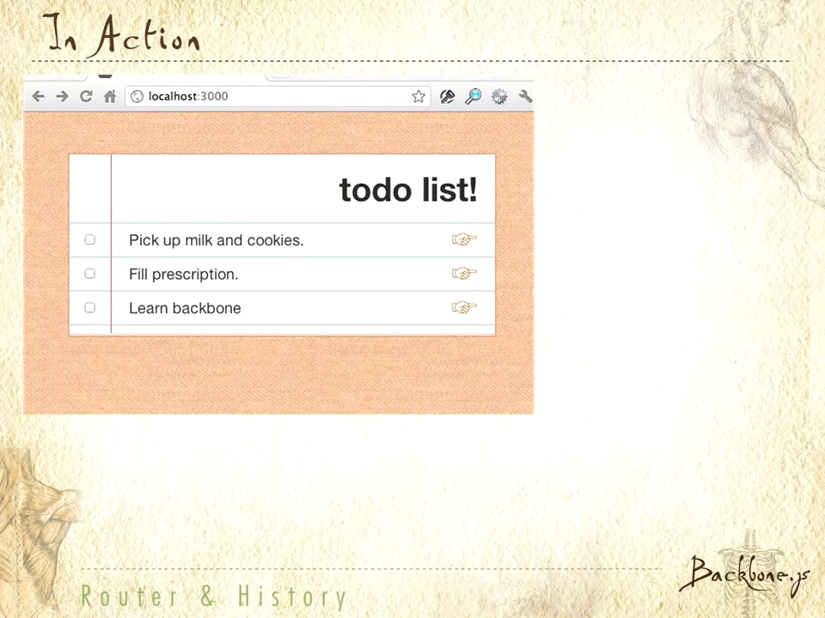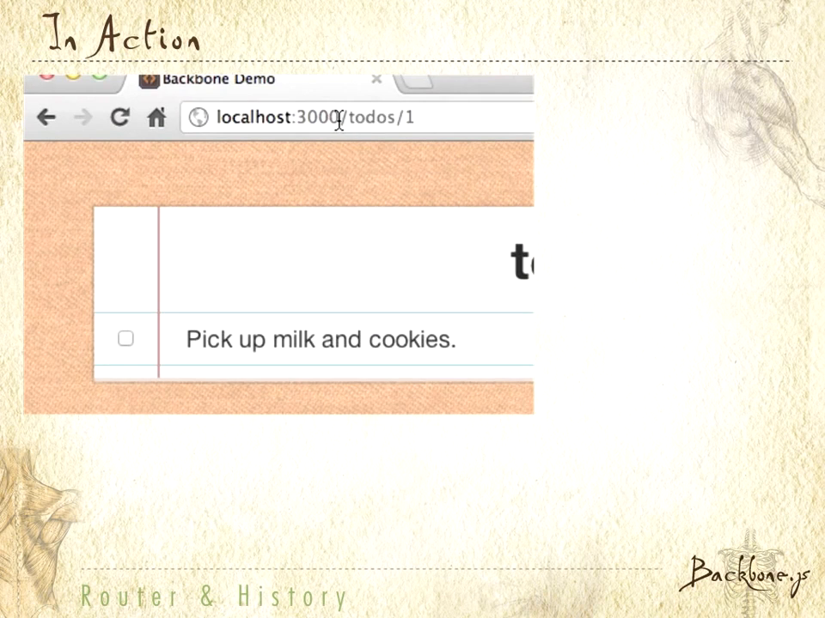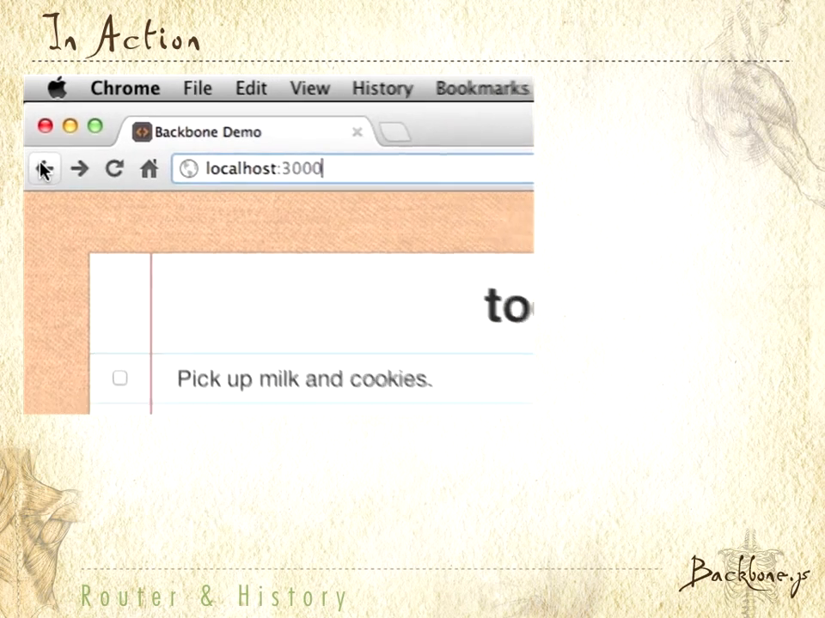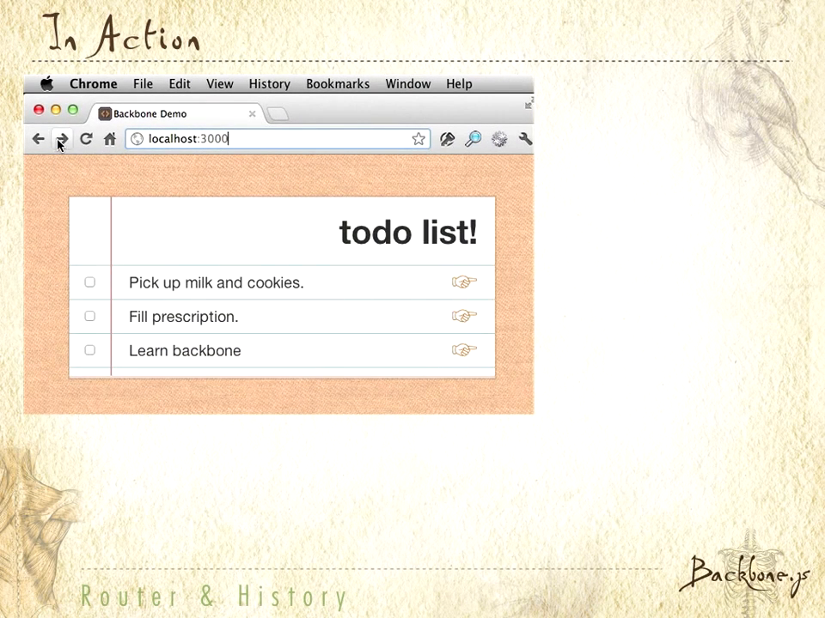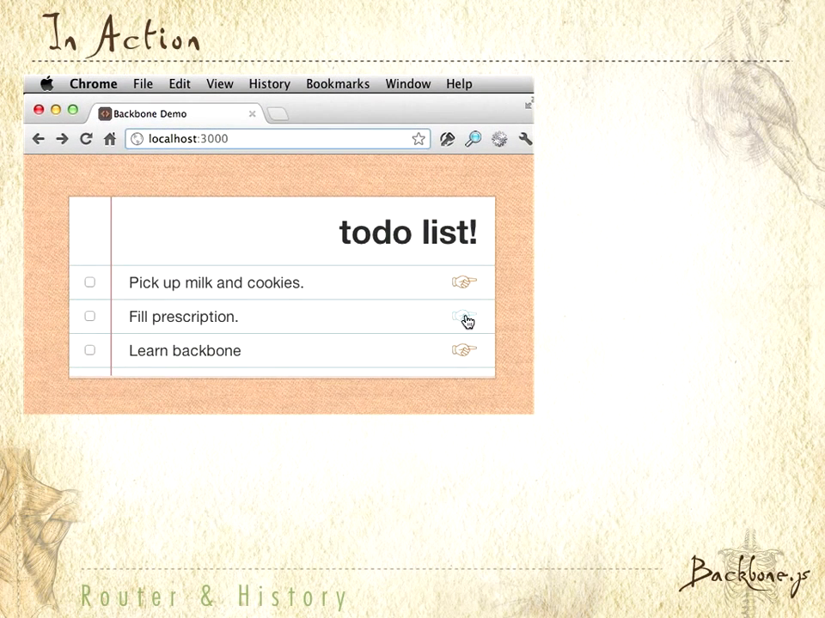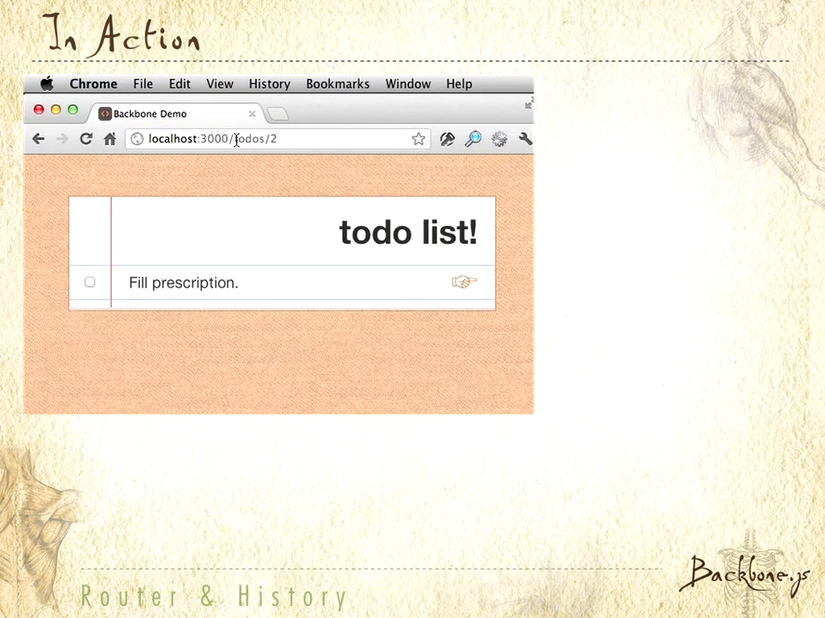Now let's see our router in action. As you can see here, we've got a list of to-do items. And when I click on that link, I'm shown just that one to-do item, and our URL in the browser has been updated. Now when I hit the back button, I'm going to go back to the root route, and my list is going to refresh. And I can click on other links and go back and forth, and the history works as we expect.